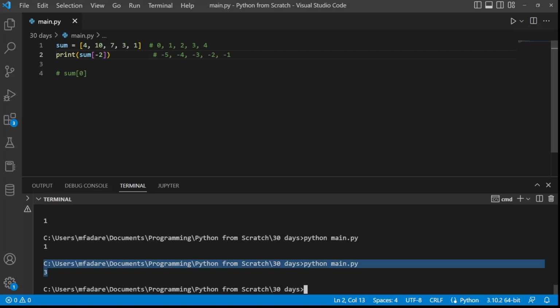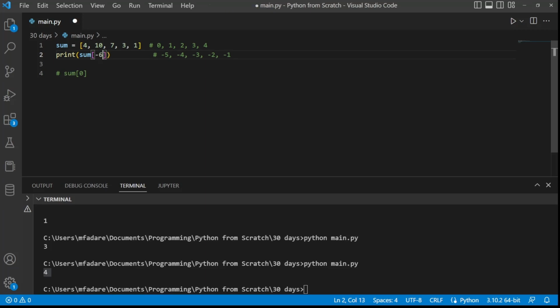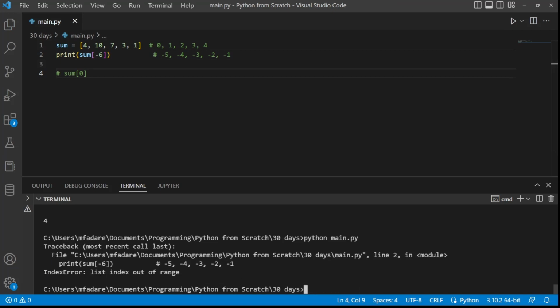But please, whenever you are using a negative number or a positive number, do not exceed the index range. The negative indexes here are minus 1, minus 2, minus 3, minus 4, minus 5. So if I run minus 5, I should still be fine. You see, I got a 4, which is minus 5, like we said. Now, do not try to run minus 6 because that is outside of the index. If I save this and run it, you see, it says list index out of range.